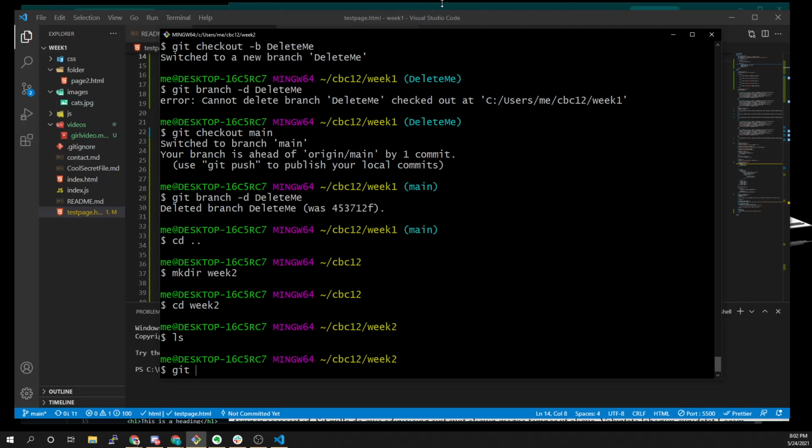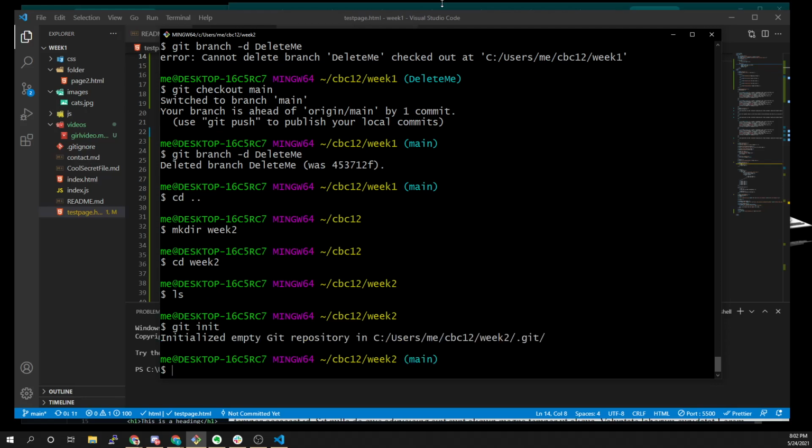Git init, exactly right, Leo. So if I do git init here, it's going to tell me I initialized an empty repository, and I'd be starting from step 1. It exists now.